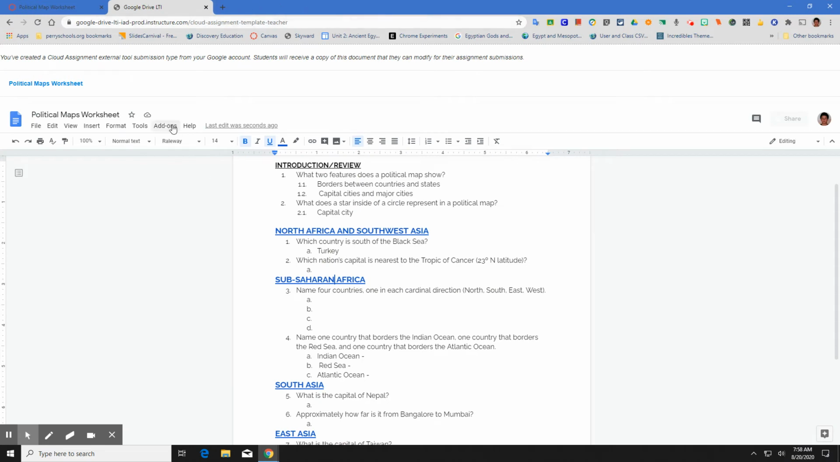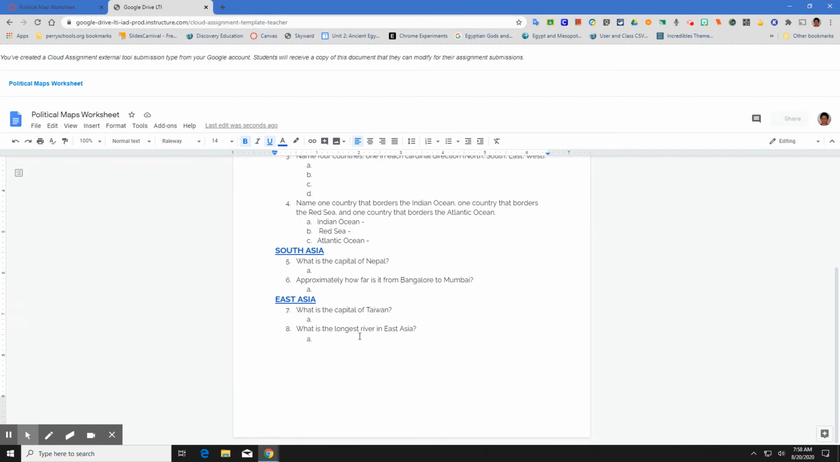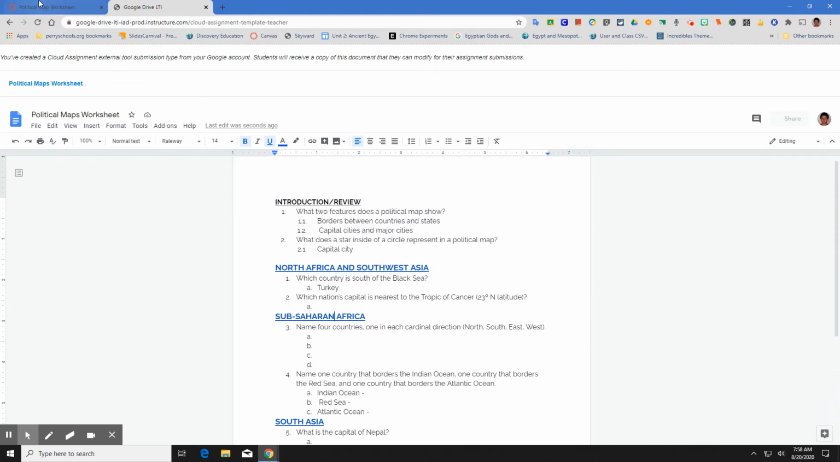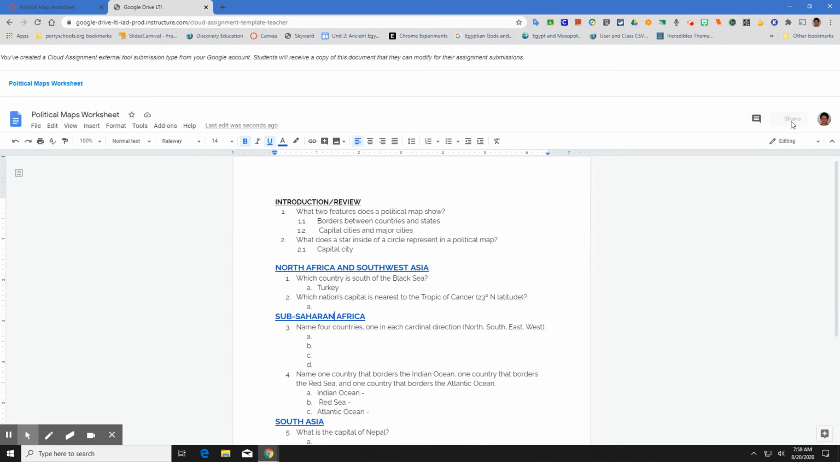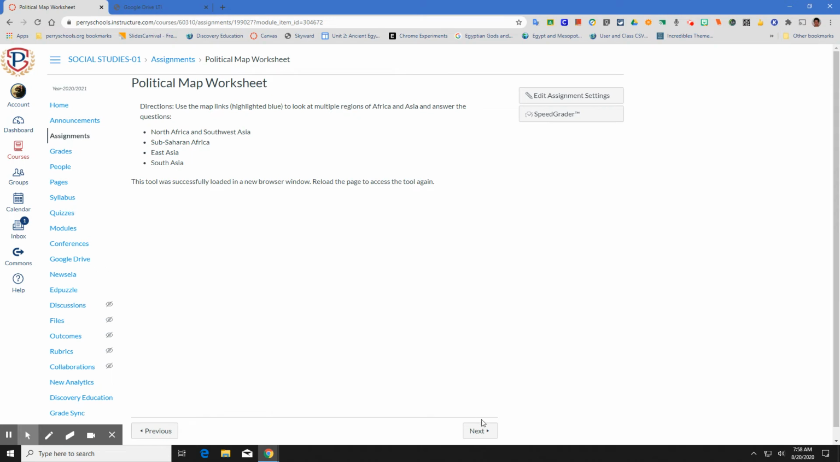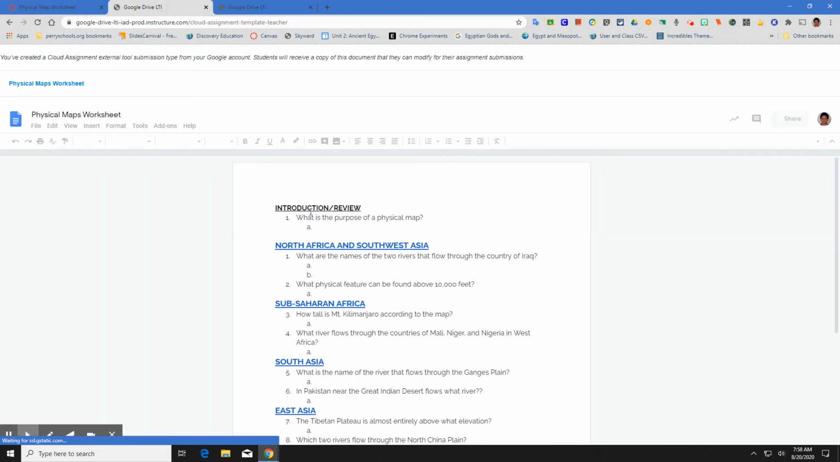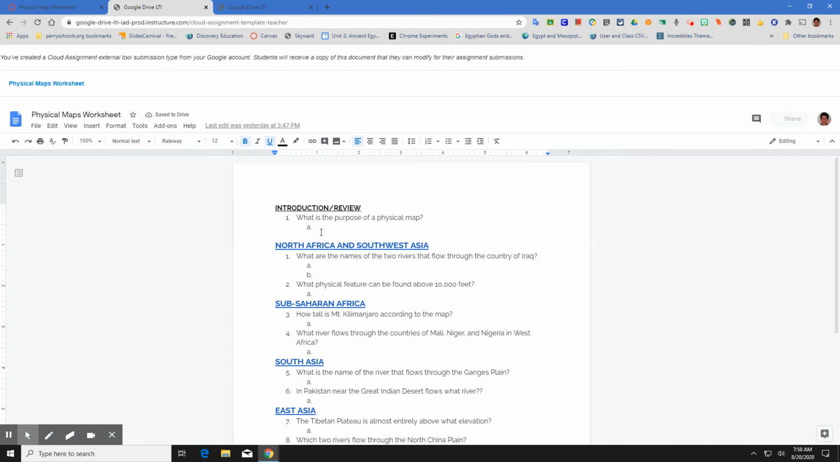Once you are able to answer all 8 of these questions using the map, you'll come here, and on here you will hit submit up here. That way I know you submitted your assignment, and then here you'll click next. And now we have a physical map worksheet. Your physical map worksheet is exactly the same as your political map worksheet. Same regions, and you still only have 8 questions. So what's the introduction review?